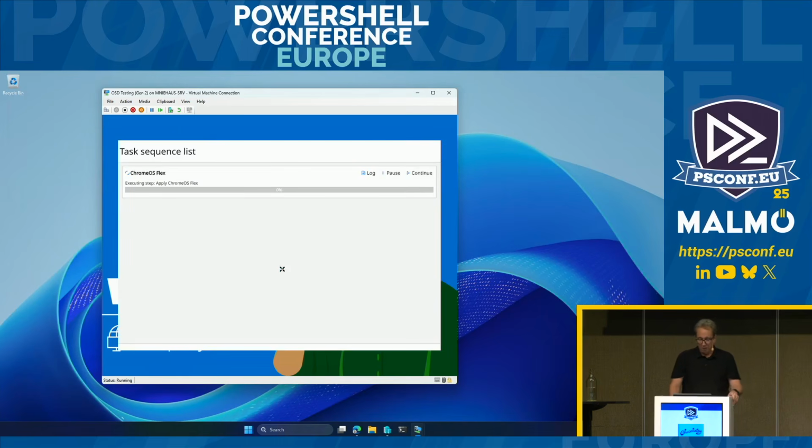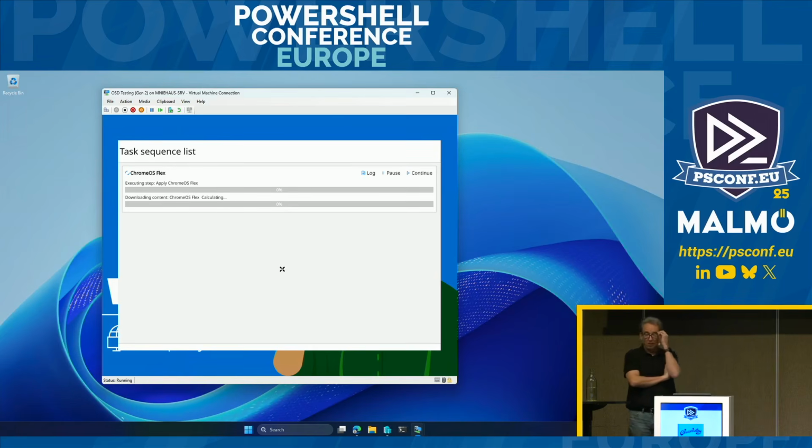Now, deploying Chrome OS Flex is basically a single-step process, and it won't work on Hyper-V because Flex doesn't include a driver for the Hyper-V disk. So it's funny because as soon as it reboots into the new OS, it basically just hangs. But at least the nuts and bolts, we can see it downloading the files and applying them to the disk.